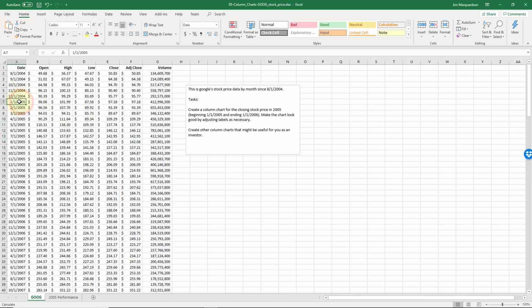So first I'm going to select that just by highlighting these cells. Then I'm going to hold down the control key, and that's going to let me select a different range of cells that aren't touching. That's the key. Hold down the control key to select two non-contiguous ranges of cells.